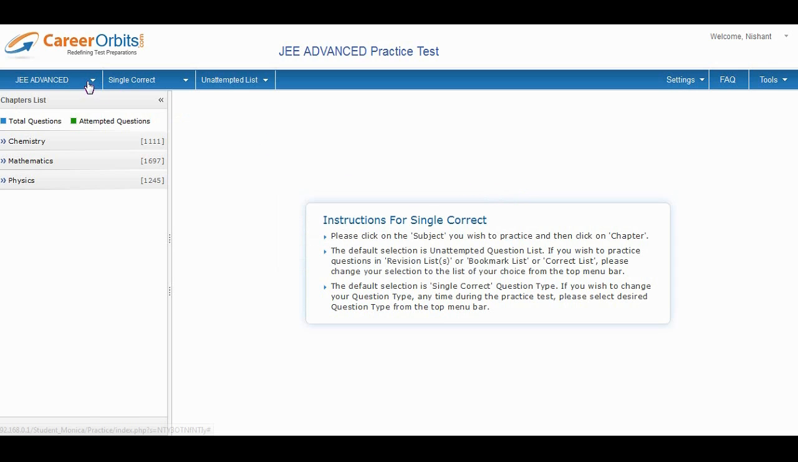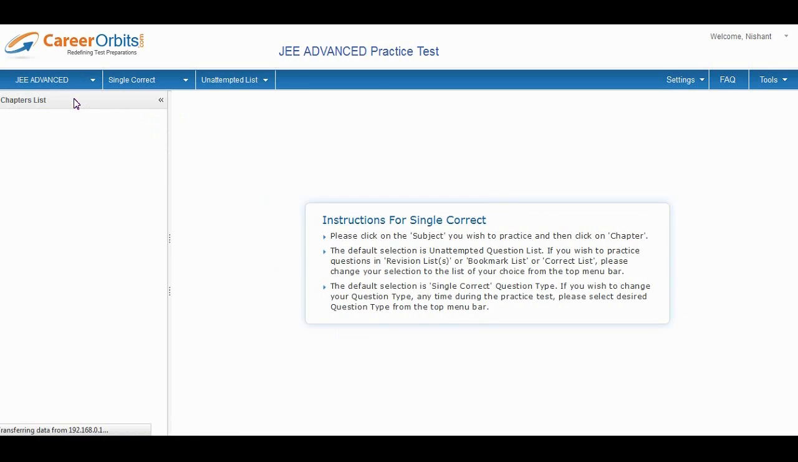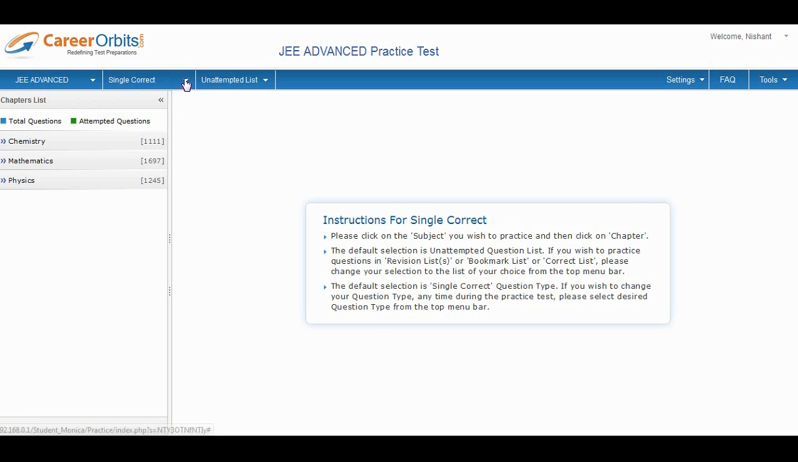You can select a test, that is JEE-Main or JEE-Advanced. Let me choose JEE-Advanced. Here you can choose the type of questions, that is single correct, multiple correct, assertion reasoning, integer type, comprehensive and matrix type. Single correct are the questions where only one answer option is correct. Multiple correct are the questions where two or more answer options are correct. Comprehensive type are questions where two or more questions are based on a given paragraph.